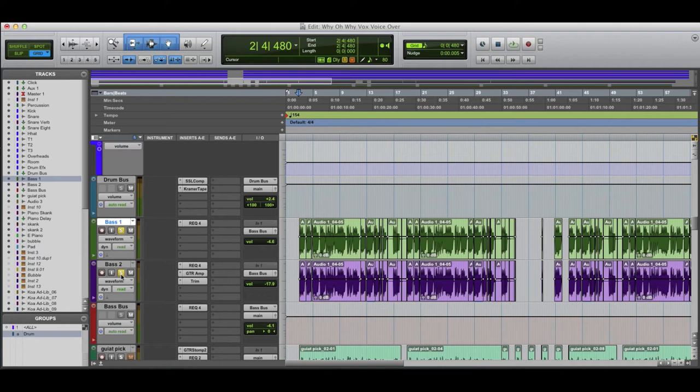So I'm going to play the original bass sound and then add in the amp bass sound, just to see what difference that made. So without. And with.